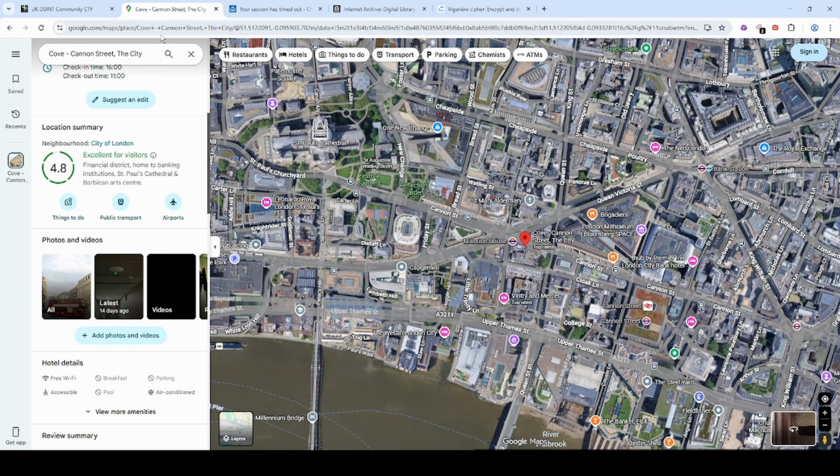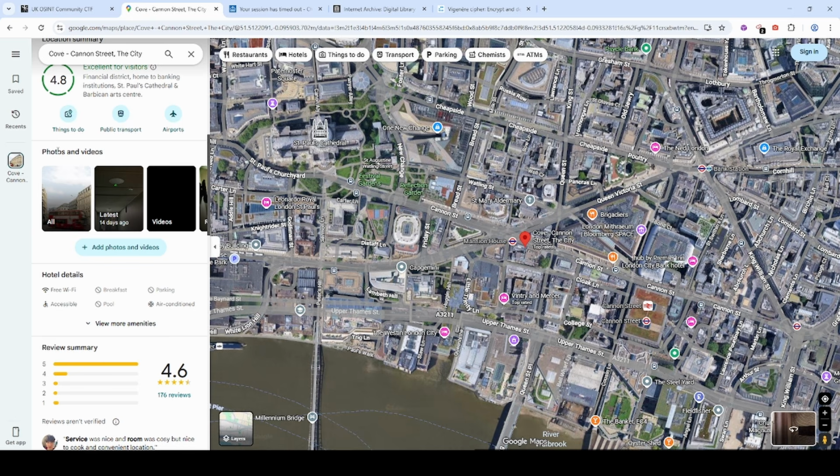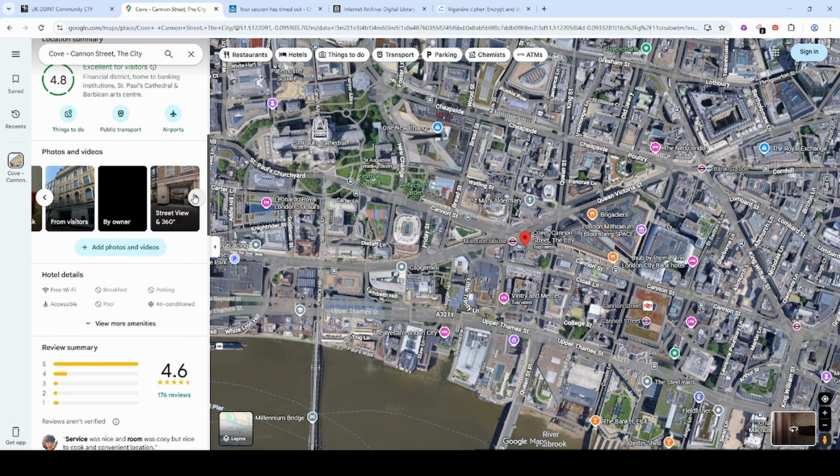So we can go down. This is a really good thing to do. You can, of course, go into the street view and everything, but you can also click on a business or any location and scroll down, and you have this section for photos and videos. So we can see things like latest, where there's ones as recent as 14 days ago. There's videos, all of these different categories. But if you go all the way to the end, you have this one called Street View and 360 degrees. This is something that I only learned about quite recently and was quite shocked that that is there, because that's something that I've often missed.